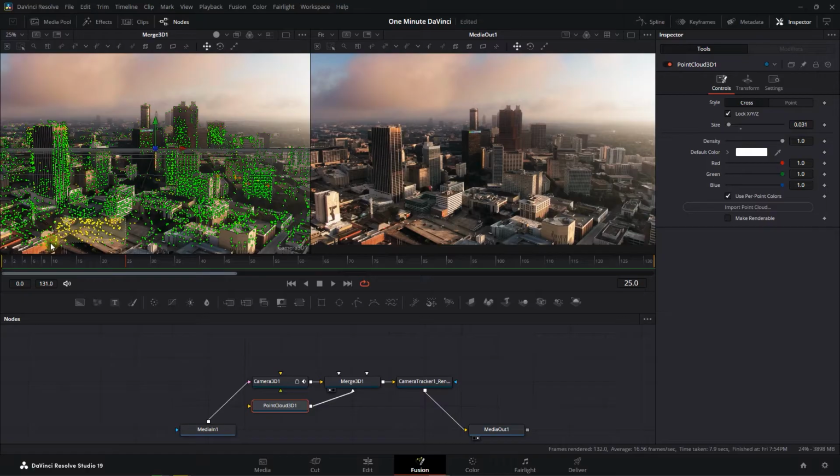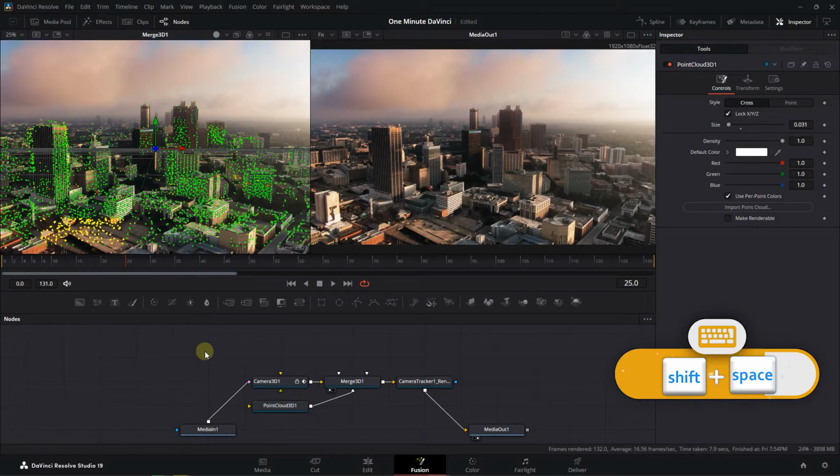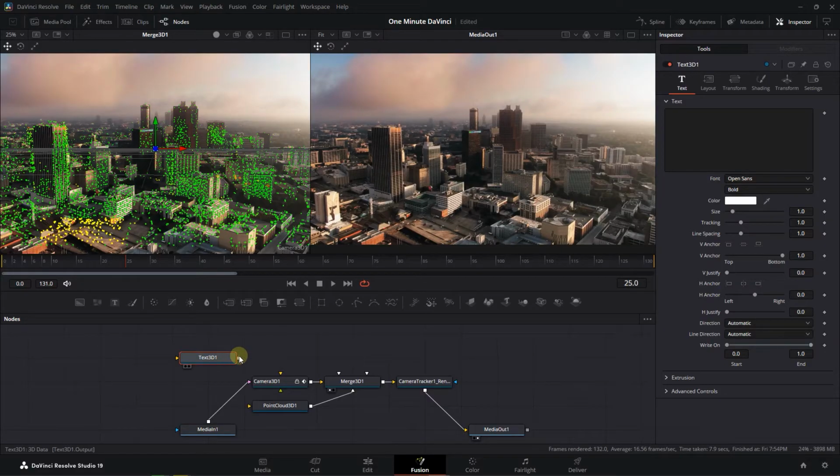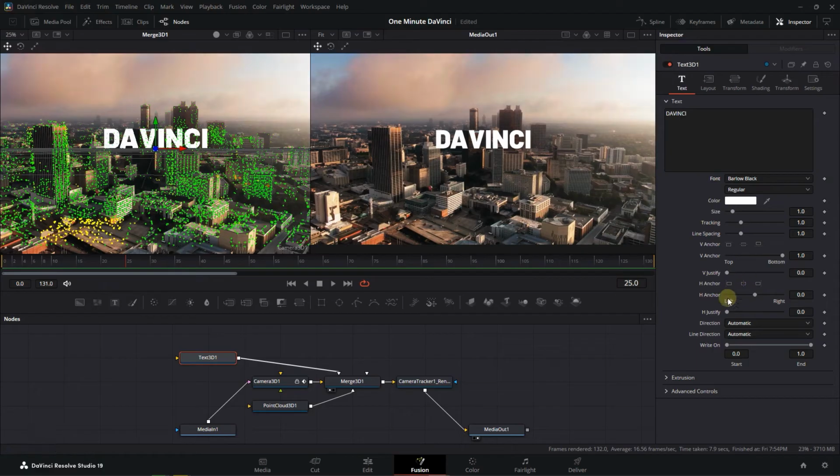Now click anywhere empty in the composition and press Shift plus space. Search for Text 3D and add it. Attach Text 3D to Merge 3D, type some text, and set its styles to your liking.